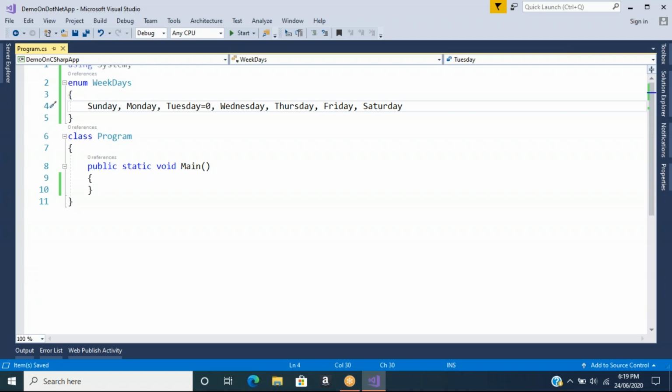How many times is 0 assigned? How many times is 0 available among these constants? Obviously, two times. Sunday is also 0. Tuesday is also 0. Okay, Srinivas. Sunday is also 0. Tuesday is also 0. That's what we are trying to learn now.